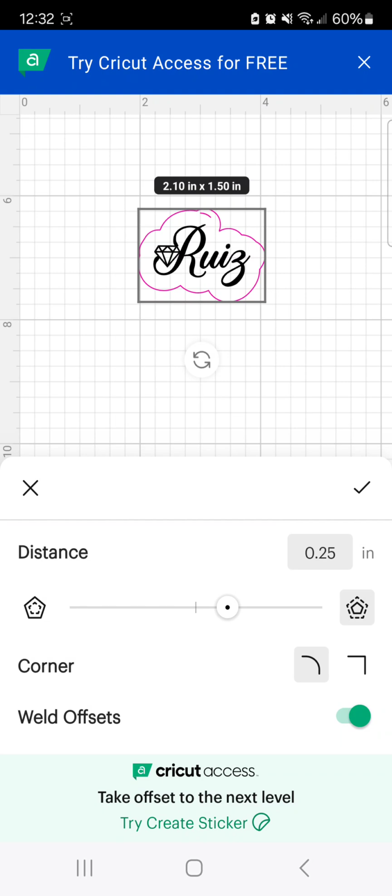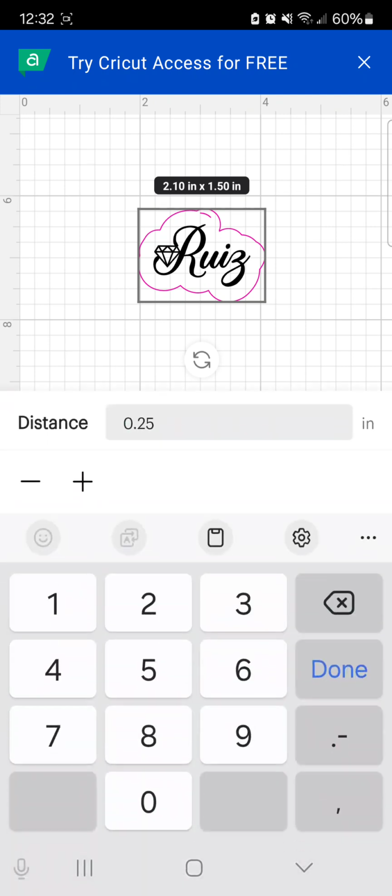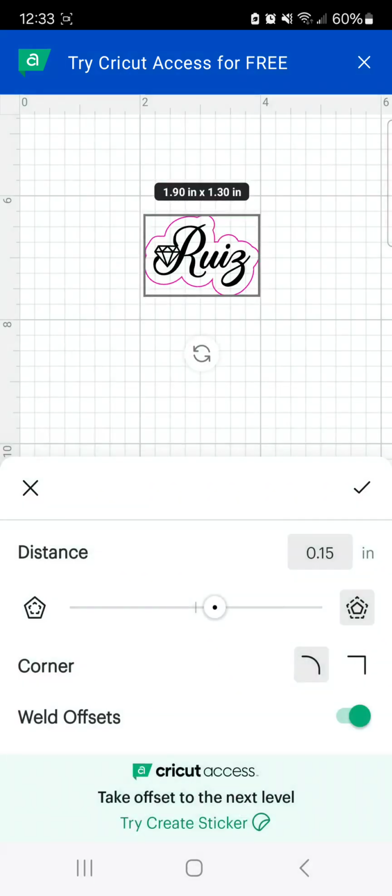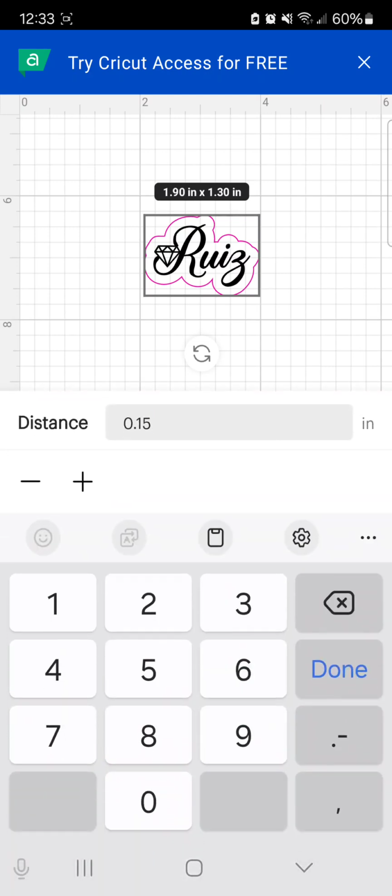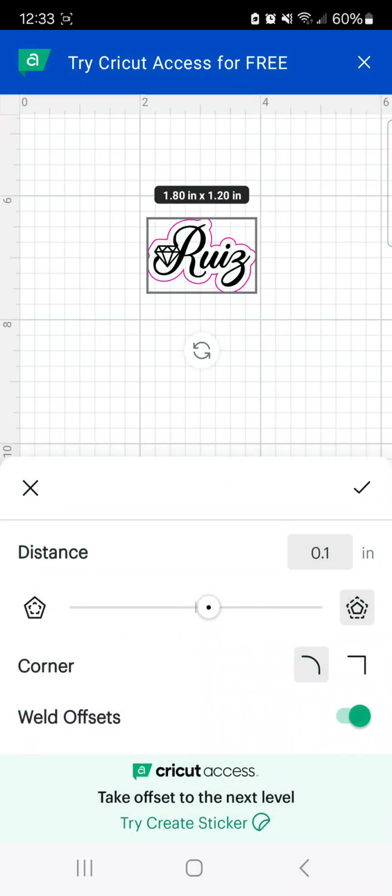So right now 0.25 inches around the border is a little too wide in my opinion. I don't like the look of it, so I'm going to manually edit it. Let's do 0.15. That looks a little bit better, but still not the way I want it to look. Let's try 0.1. I think that looks decent. So now it's 0.1 inch around the design.